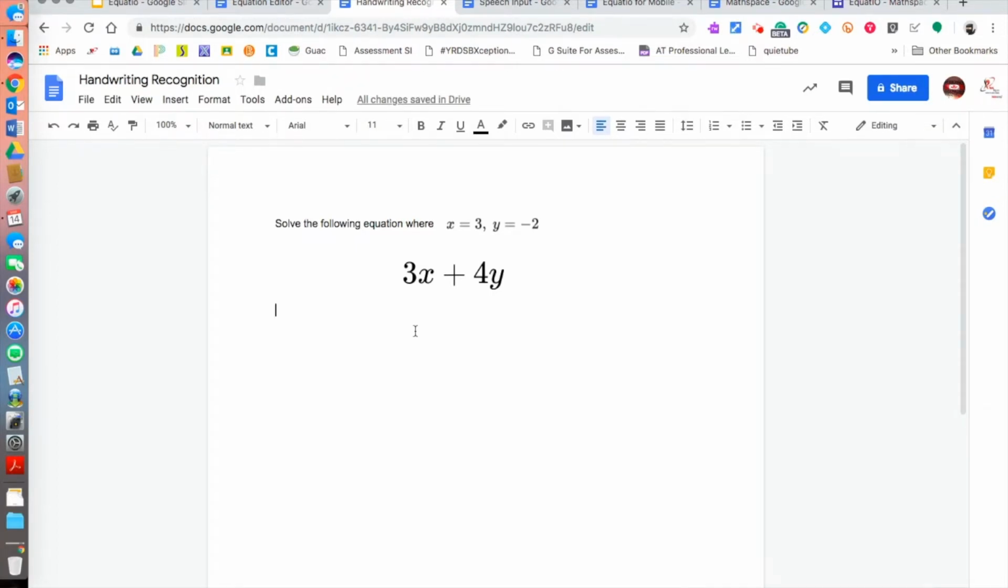What it does is allow kids to use a mouse, or use their finger if it's a touchscreen, to demonstrate their understanding without having to type their math or know where the letters or numbers are or where the math questions are. So what I'm going to do is open the toolbar, and the handwriting recognition is the pencil. So I'm going to click on that.